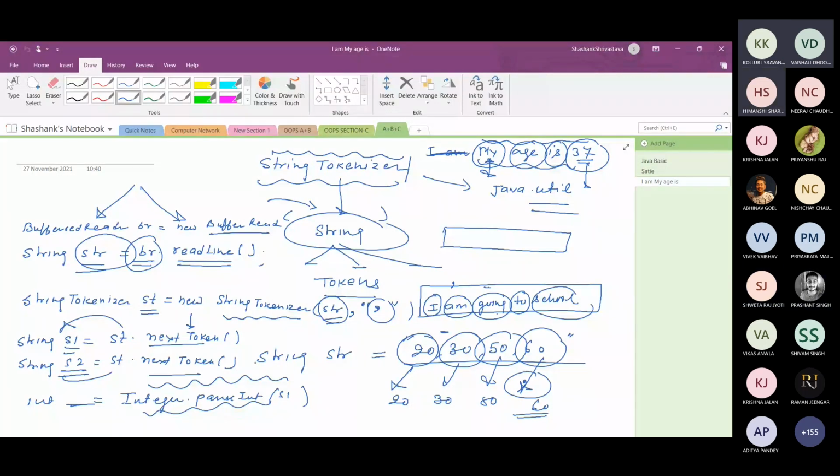But you can say that this StringTokenizer class is used to simulate the scanf method of C. In the scanf method you can read different types of data in a single scanf. You can read %d, %f, or any character, different types of data in a single scanf.